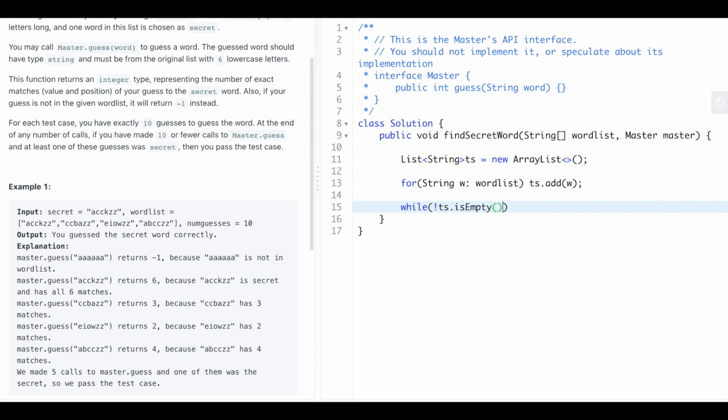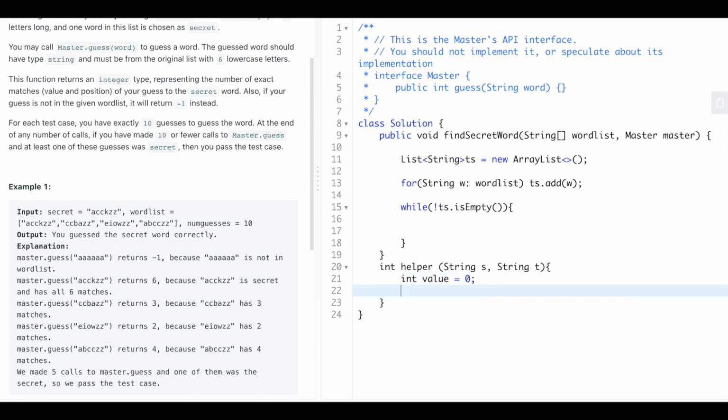You can keep even all of this same code. And I'm even going to use the same helper that I used before. Int helper. It's the same syntax. String S and string T. And if I just say for int I equals 0, I guess then.